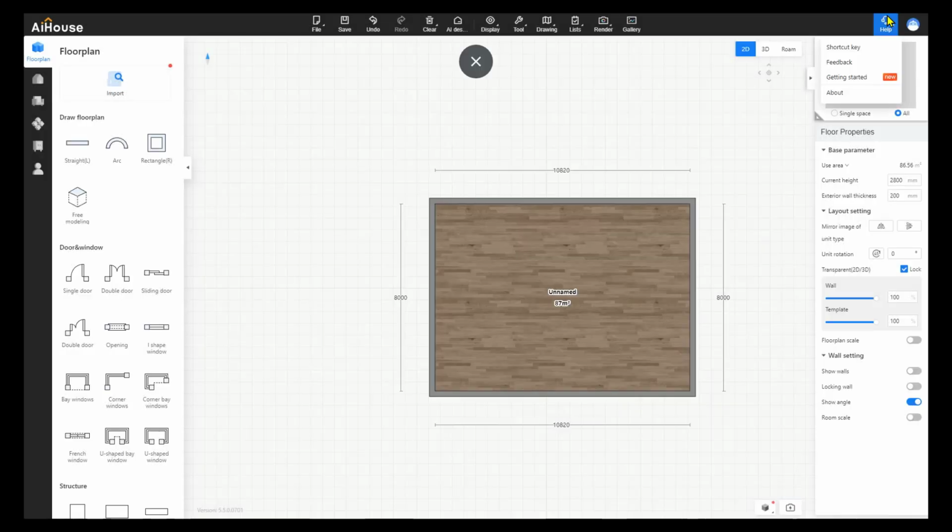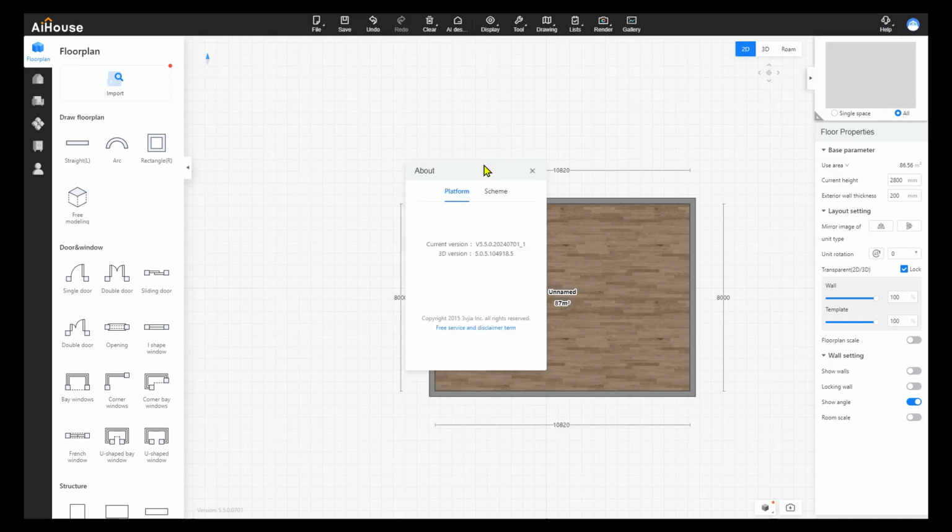The next one is about the feedback. During the designs, if you face any issues, you can come here to give us feedback on the issues. And the third one is getting started. You can come here to get very simple steps to start using AiHouse. The last is about. Here you can see the AiHouse version and the 3D version in here. So your skin's detail, the project name, project number, and many other things are in here.